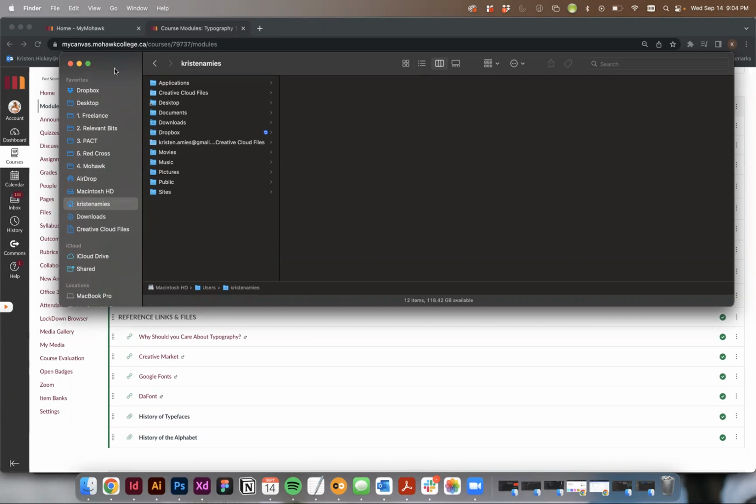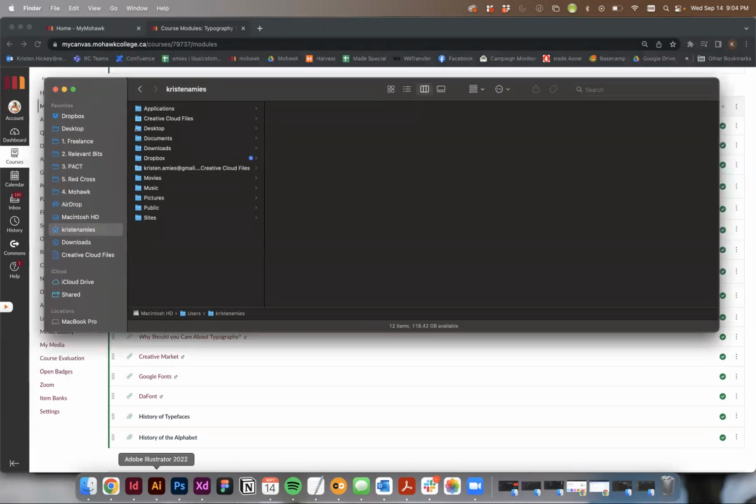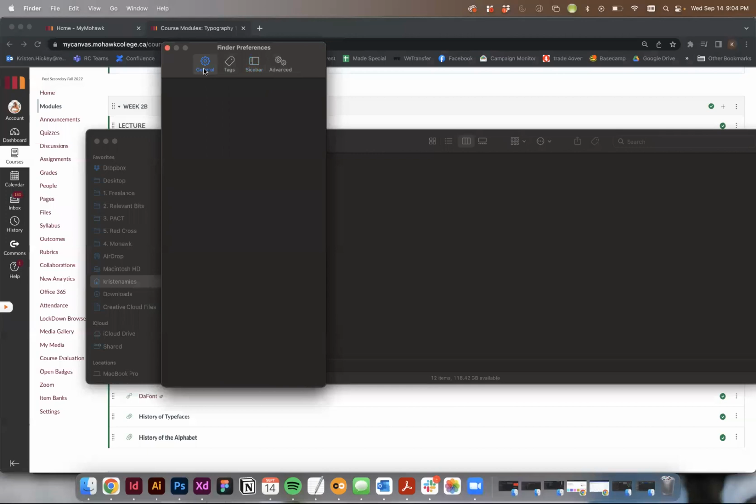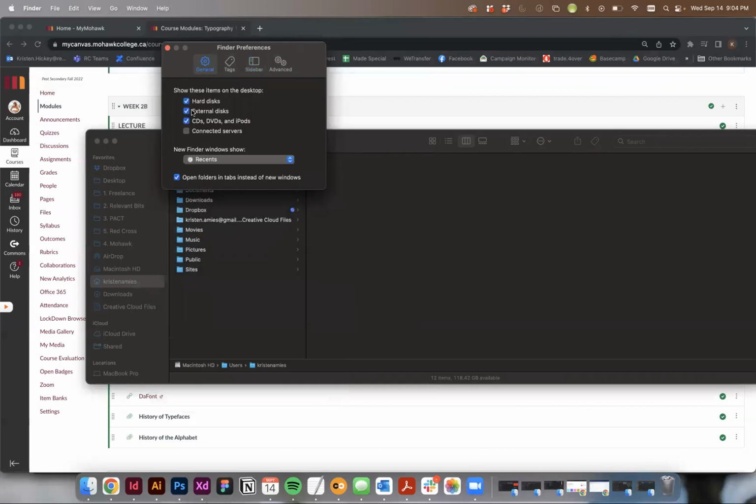So in case you're unsure as to how to do this, what we want to do is from Finder, this is Finder here, if you haven't discovered that quite yet. From Finder, we're going to click Preferences. By default, you will not have external disks checked off. So first and foremost, you want to click that.